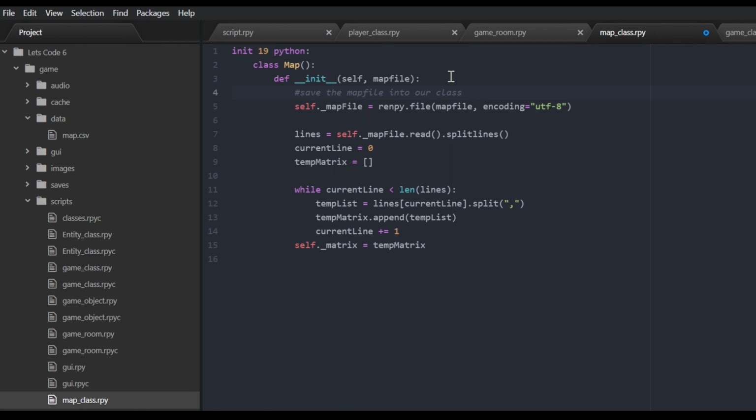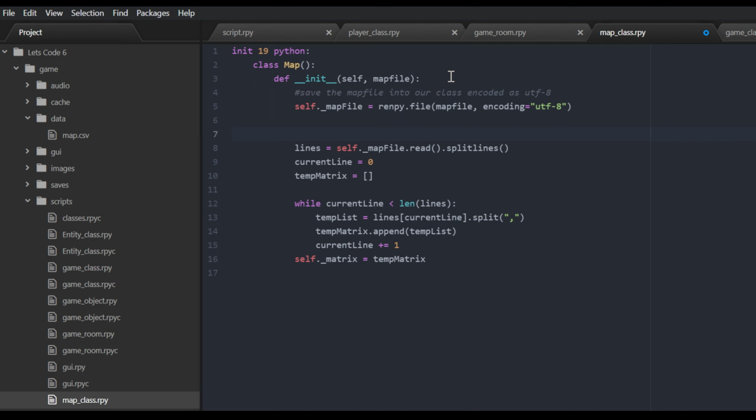And we have to make sure that we encode it as UTF-8, otherwise it's going to end up coming in as binary, and then we won't be able to do half of the functions that we've done here. Okay, then what we're going to do is read each line like this.